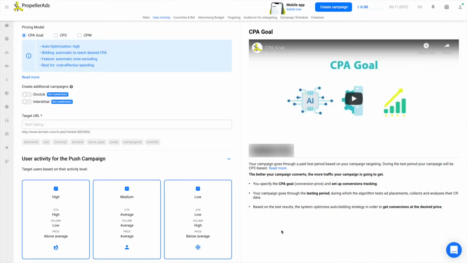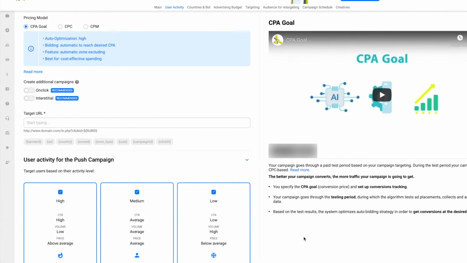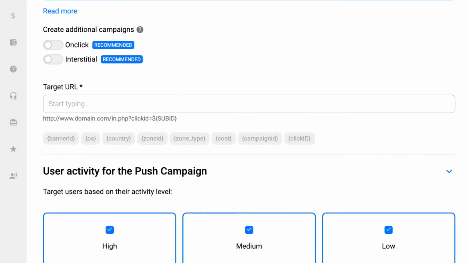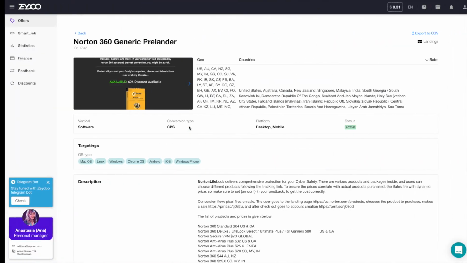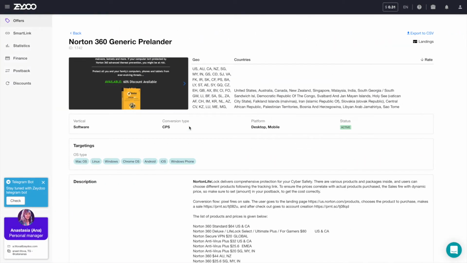The next point is target URL, or else your landing page or website where visitors appear after clicking your notification. You should place your website's or pre-lander's URL here. If you don't have one, get the link from a CPA network and just paste it right here. We took our offer from Zaidu, and this is a classical antivirus.